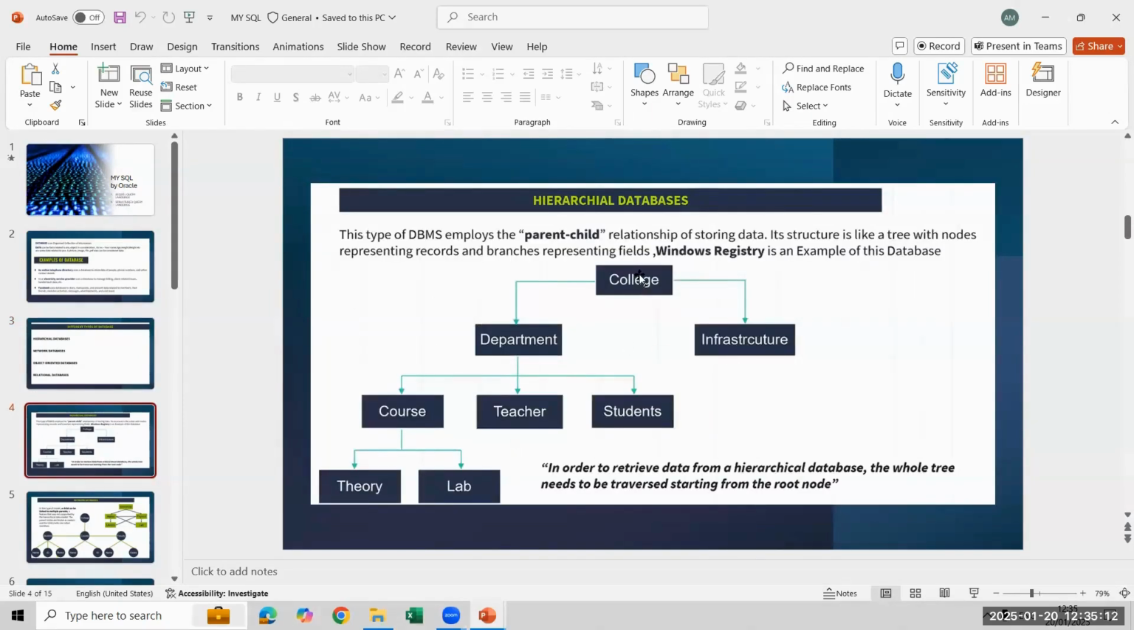Hierarchical means whenever you're using a parent and child relation, that is called the hierarchical one. You have used it in Power BI, you have used it in Tableau. Okay, college is a parent. There you will be having a department and infrastructure. In department, again, you have a child, sub-child, which is course, teacher, and student. In this course, you have theory part and lab part. So these are children, and this is called parent. Got the point? This is called hierarchical database, but in this, you will not be using it.